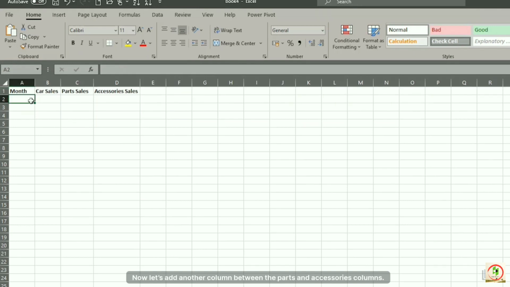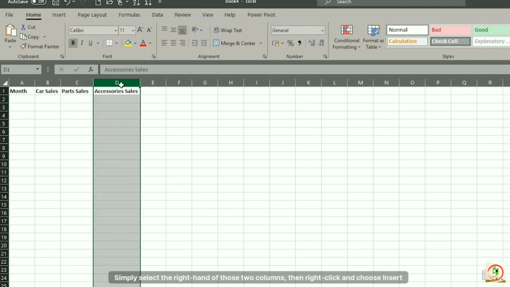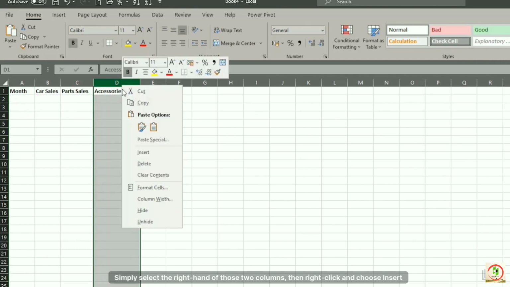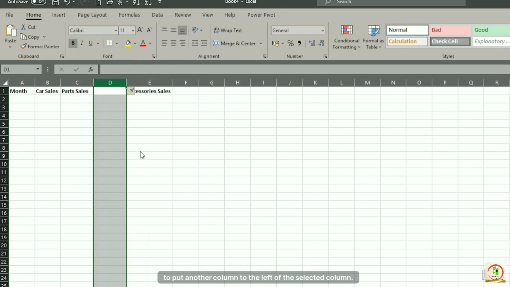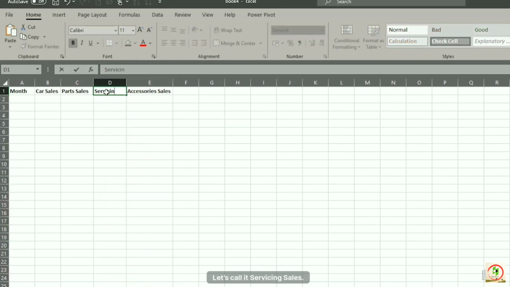Now let's add another column between the Parts and Accessories column. Simply select the right hand of those two columns, then right-click and choose Insert to put another column to the left of the selected column. Let's call it Servicing Sales.